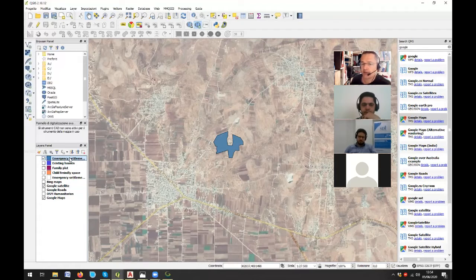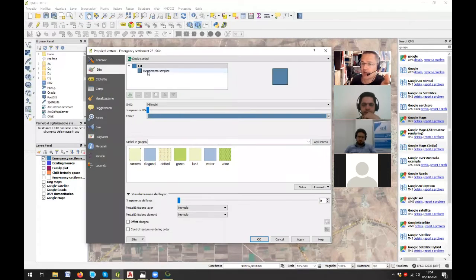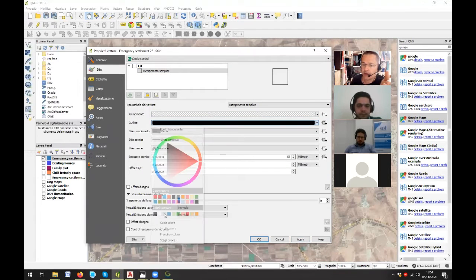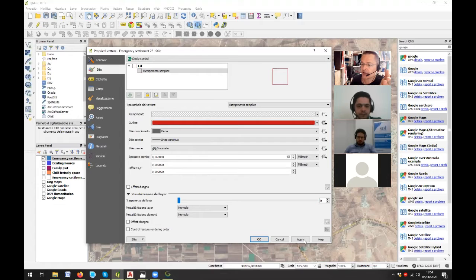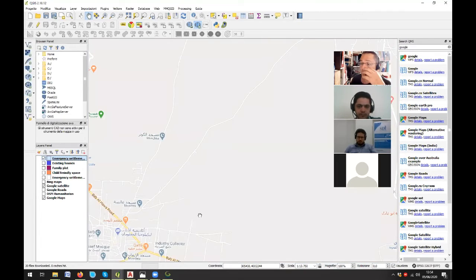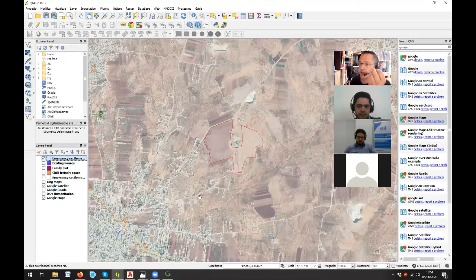Then there are practical utilities like this one that you can change. You can say, I don't want anything inside. I want, I don't know, a red line outside. I'll apply, and I have the shape over here. So I can still see what I have on the ground. For example, this software is very useful for preparing different kinds of maps.